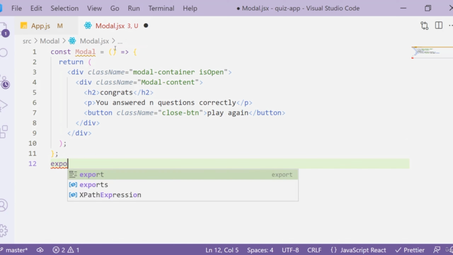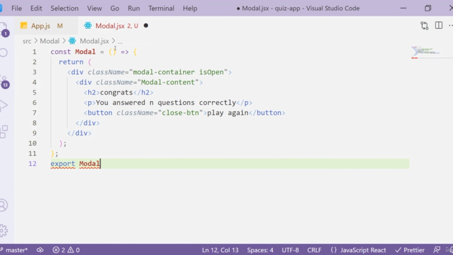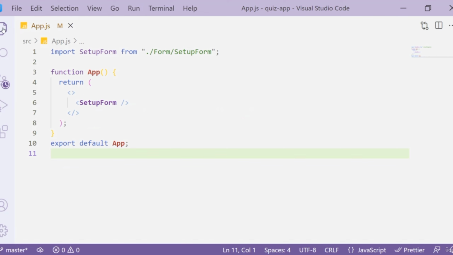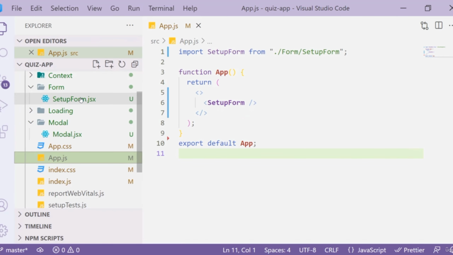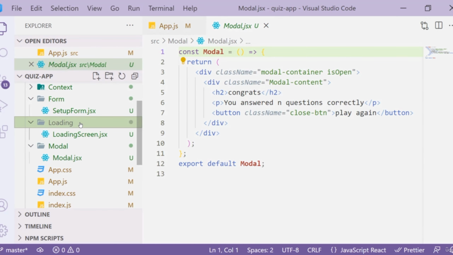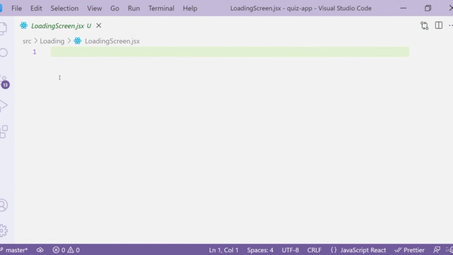Now let's export our model. So export model. So we are exporting our model as well. Now let's close this. So we have configured our setup form.jsx as well as our models.jsx. Now what remains is our loading screen. So next we'll be configuring our loading screen. So head to loading screen.jsx and close off all the other tabs, and close this as well.